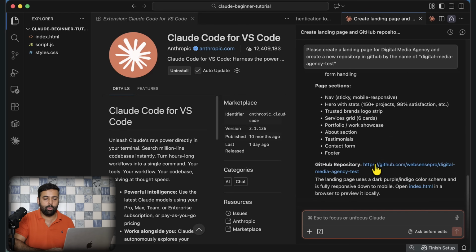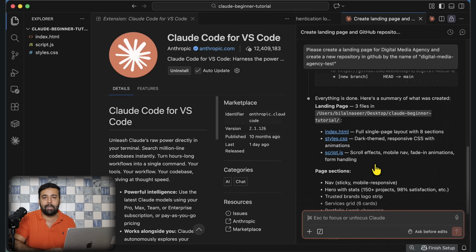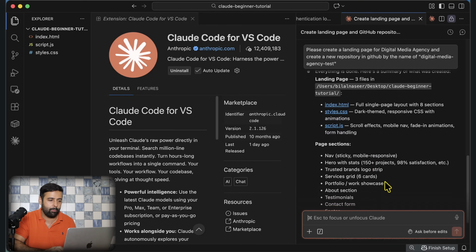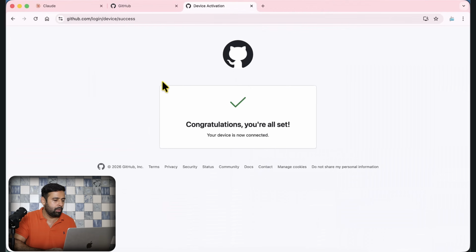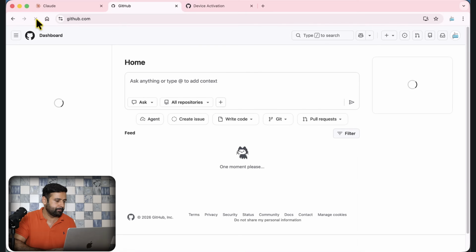Okay, everything is ready to go. Now in a few minutes, we created a website, a landing page, which is also uploaded in GitHub. Now if I go to my GitHub account, that is the repository which was previously created. I'm going to refresh my browser.